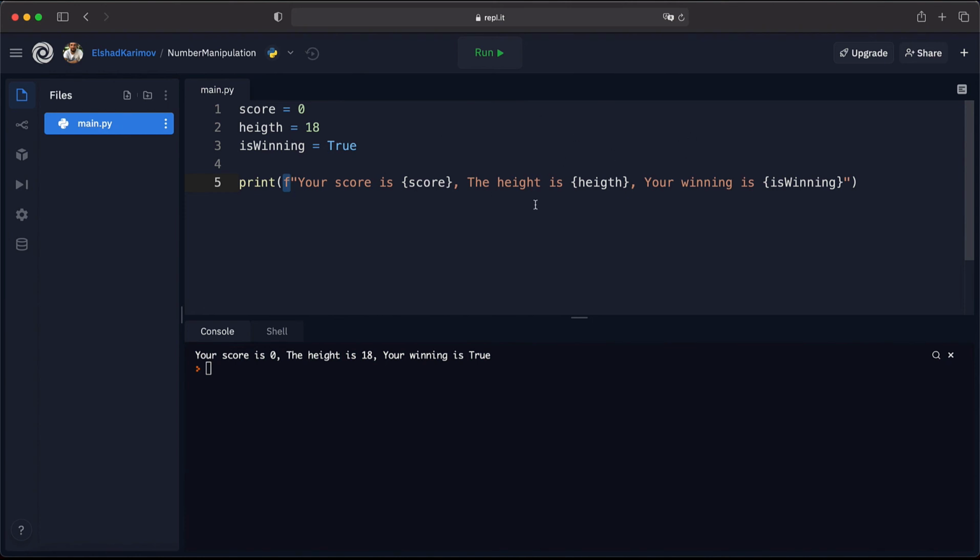Now with this, we have come to the end of this lecture. In this lecture, we have learned rounding in Python, floor division in Python, and f-strings in Python, which are very helpful for number manipulation and string manipulation. So see you in the next lecture.